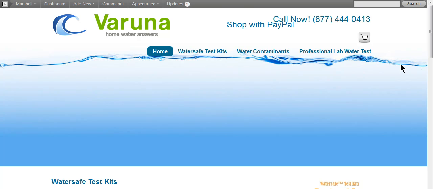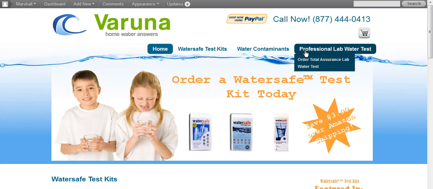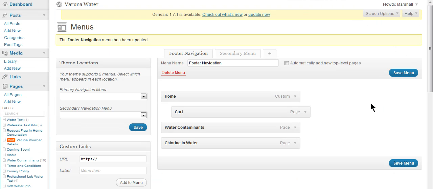So you'll see here I'm back to normal on my main menu, and I have disabled most of the dropdowns except for this one right here shows up. And that's the basics of creating your menu in WordPress.